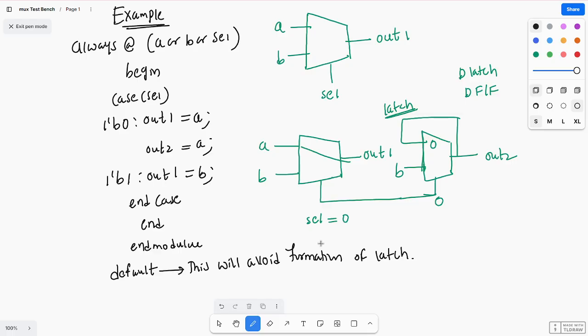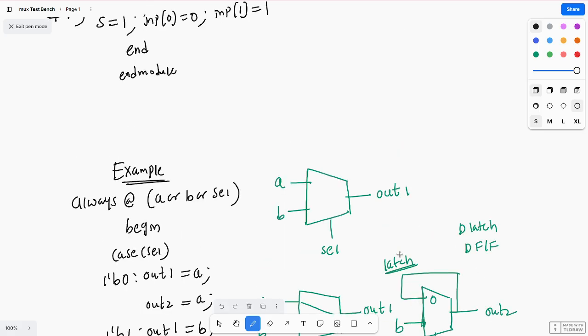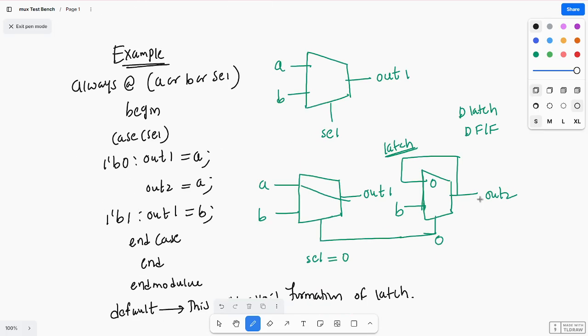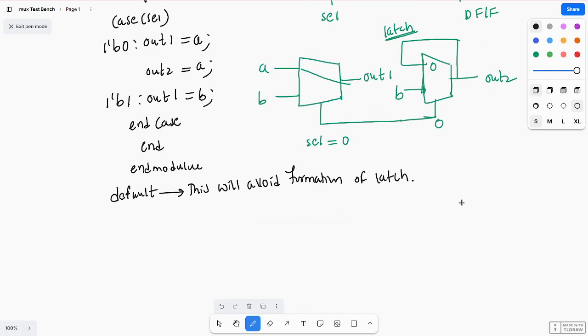The remaining combinational circuits you can try. Any doubt? I covered maximum combinational circuits, so the remaining you need to do the coding part for the design as well as the test bench. Sir, I will try this weekend.